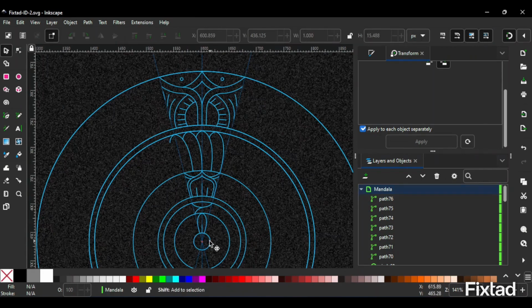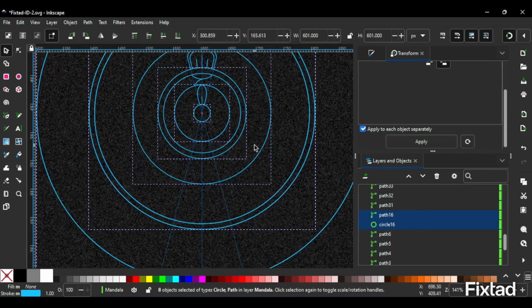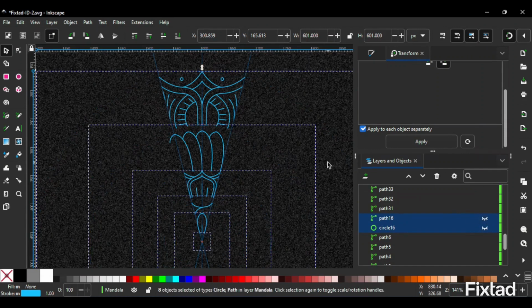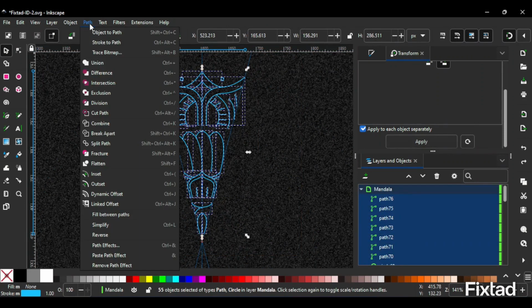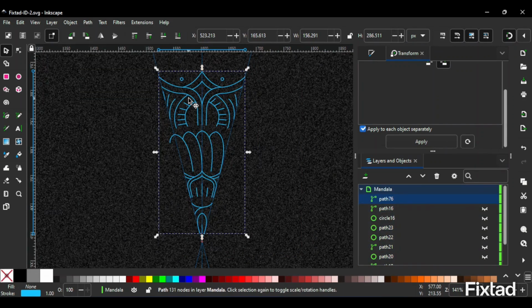Now, select all circles and hide all of that. Then select the creation. Go to Path. Click Combine. We finished first part of the design. Now we can complete other parts.